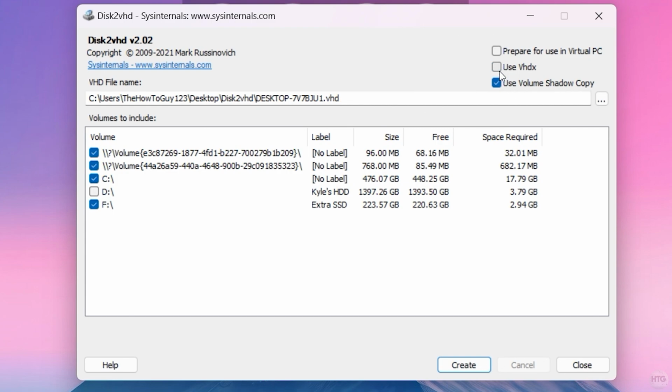Now uncheck Use VHDX. If you leave Use VHDX checked, your virtual hard disk will be created in a VHDX format. If you leave it unchecked, your virtual hard disk will be created in a VHD format. VirtualBox does not support VHDX, so we will need to leave this unchecked.